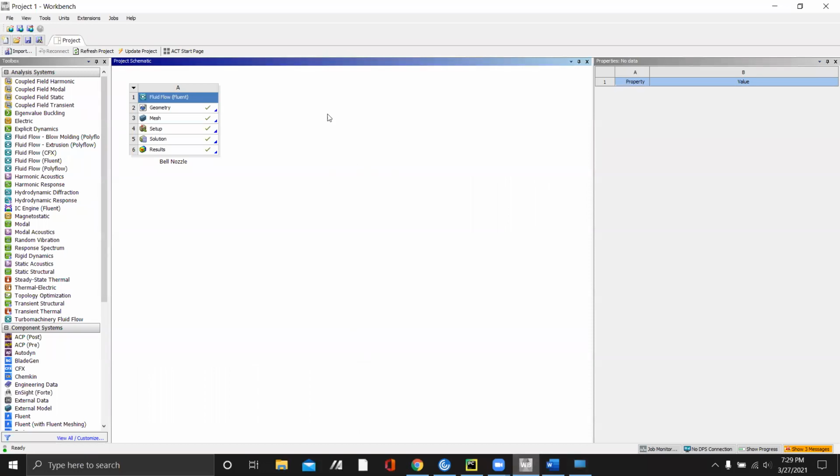So with ANSYS, you can go ahead and open Workbench. I already created a Bell nozzle here and already did a full analysis on it. And I'm going to show how you can compare two nozzles at once in the results tab. But in order to import this part from Solidworks, you must make sure that you have the Solidworks compatibility turned on in the settings of ANSYS. There's many videos out there on how to do that.